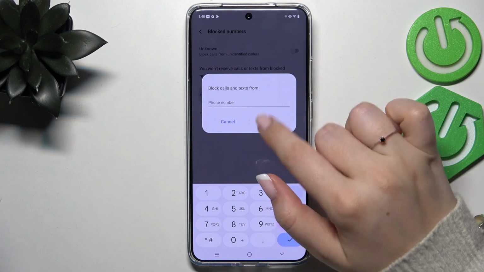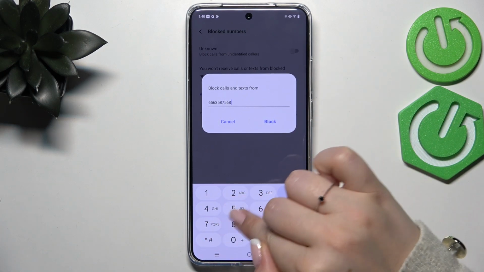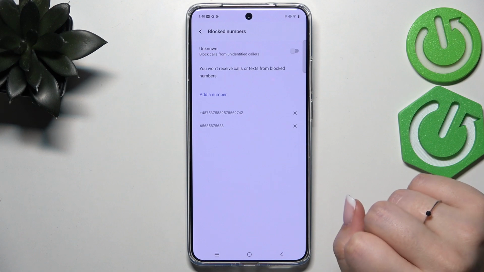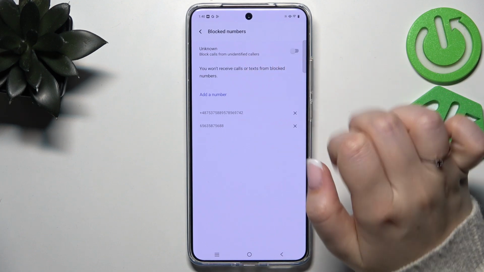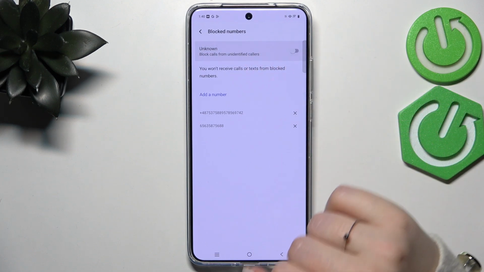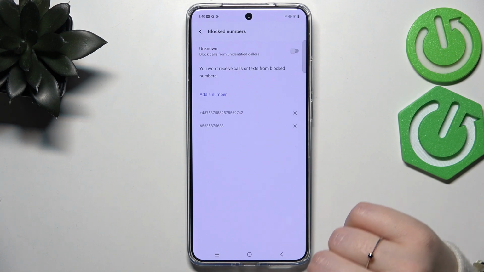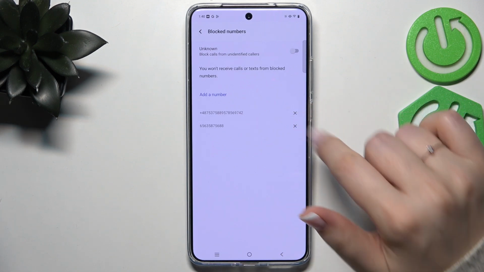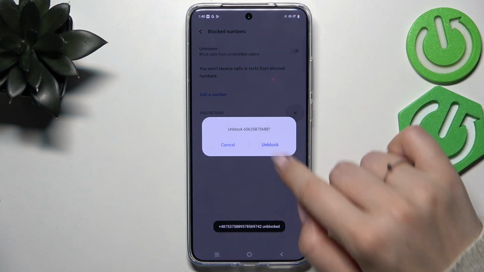Here we can tap on add a number and enter the number manually on this keypad and tap on block. Of course, it will also immediately appear here. Here we've got the unknown option. We can turn it on and off just by using the switcher, and basically your device will block the calls from all unidentified callers. If you want to unblock the number, just tap on this X button right next to it and tap on unblock.